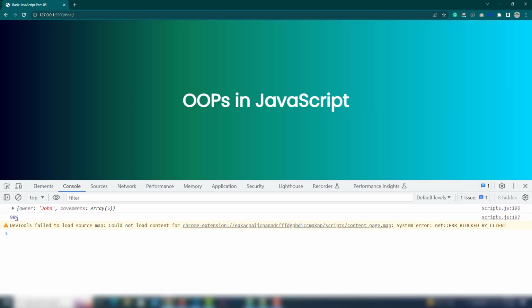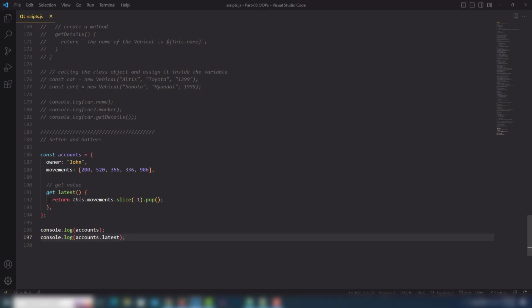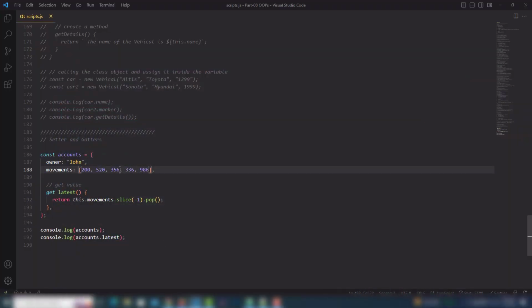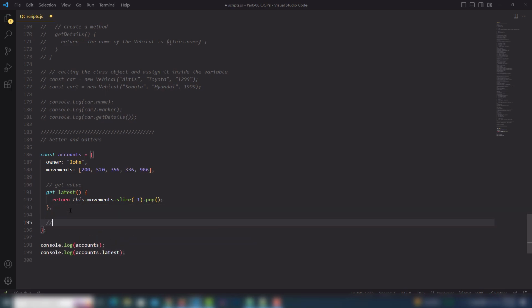So you can use this way, dot latest, to get the result inside the console. Right now, as you can see, 986, and this logic will help us to get the data from the array, the largest number of the array, right? So the moments array has a maximum number of this one, 986, right? So this is the call to the get method. You need to use a dot and the property name. You don't need to use parentheses because it is not a method, it is only a property.